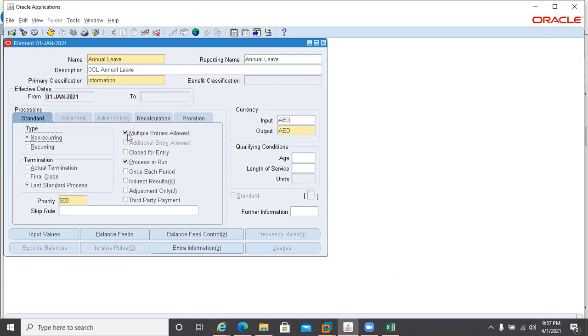Okay, there are multiple other options. These are the multiple entries allowed. For example, if we check this, what will happen? In a month, maybe an employee goes on annual leave two times. He can apply two times, right?